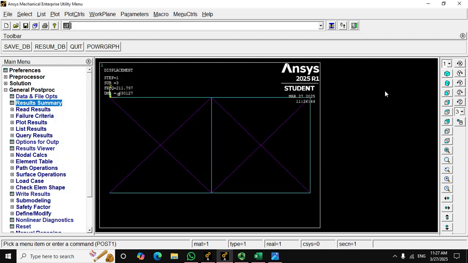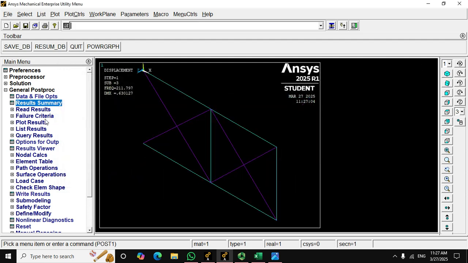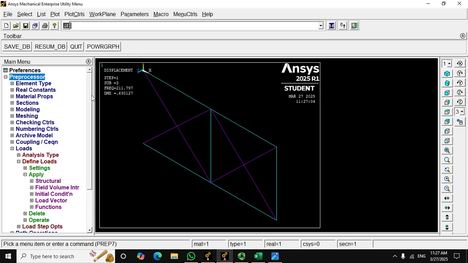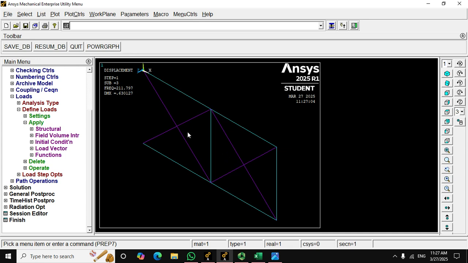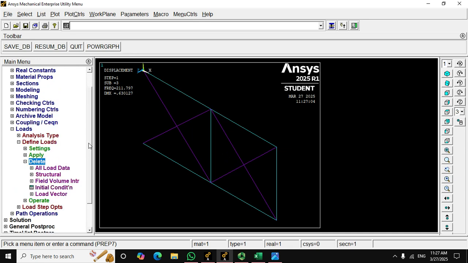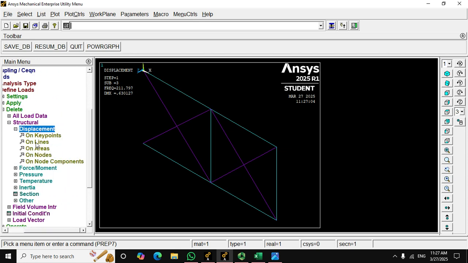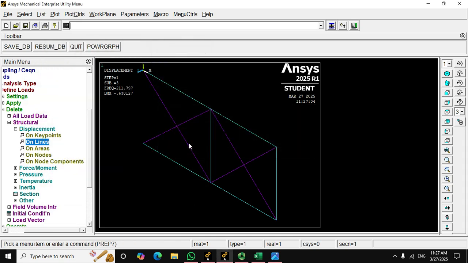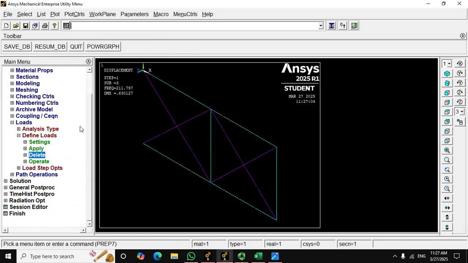Alright, so let me do something. I'm gonna do an experiment and remove the constraint we put on the lines and see what happens. To do that, I come here, structural, and the displacement constraint we had on the lines, I'm gonna delete those. So all of them I deleted. Now let's run the experiment again, and see how many frequencies we're gonna have this time and what's gonna happen.